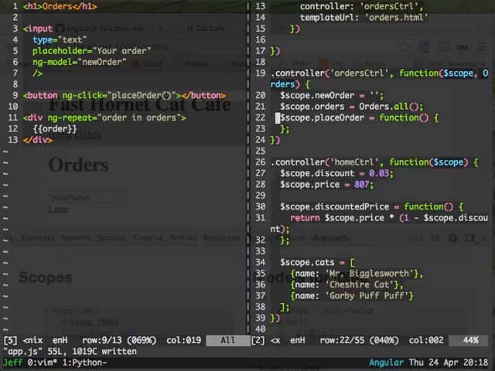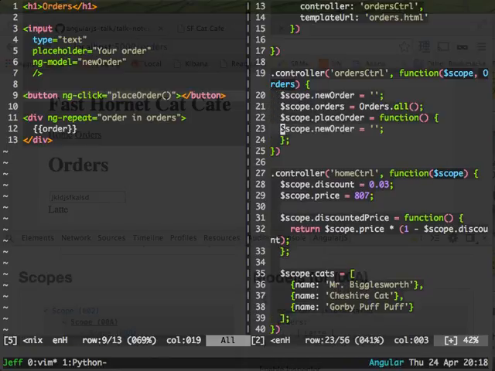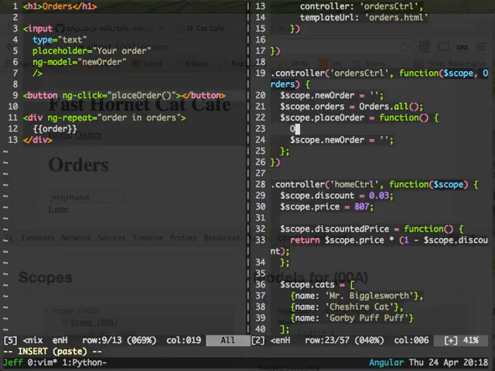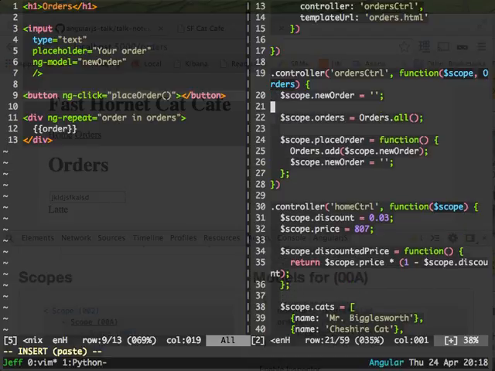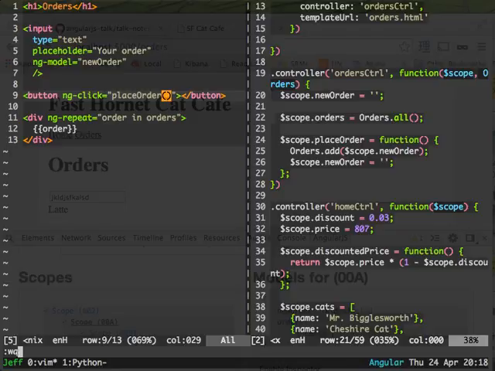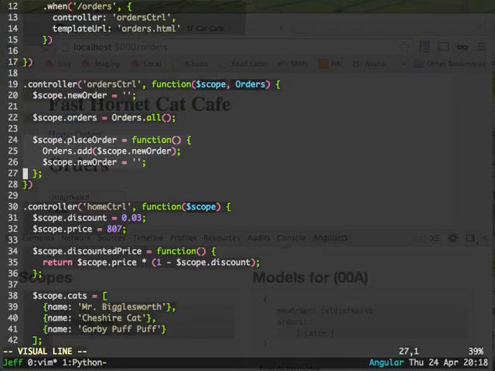Cool. And what placeOrder is going to do is call the model function add, and then reset new order back to a blank object. So let's just copy that in, and first we'll call orders.add, and we'll pass it new order. I'll space this out a little bit. So we have ngClick is place order, and place order is here.